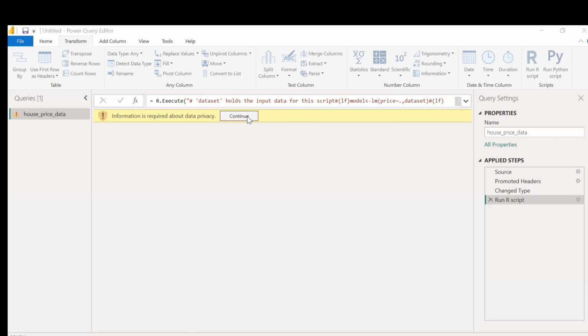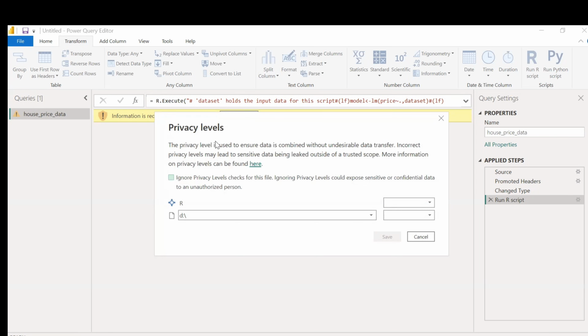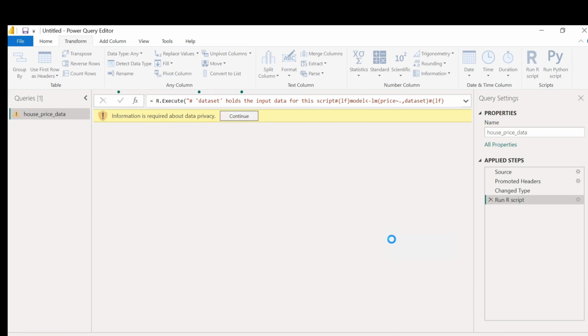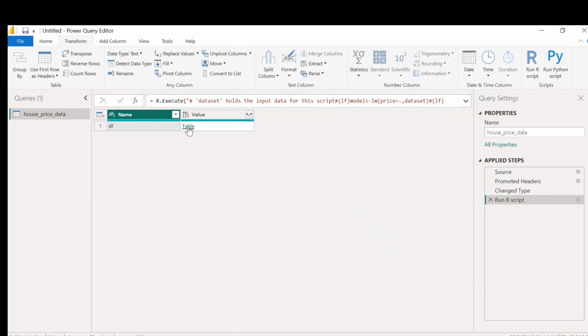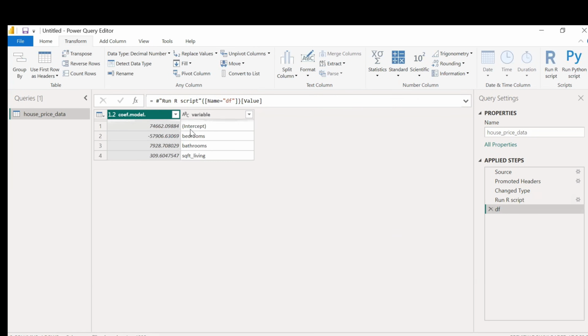Okay. Now you have to click on continue as we did in case of Python. You have to click this checkbox. You have to click on save. And now the table will get generated. When you click on the table, you will get the results.